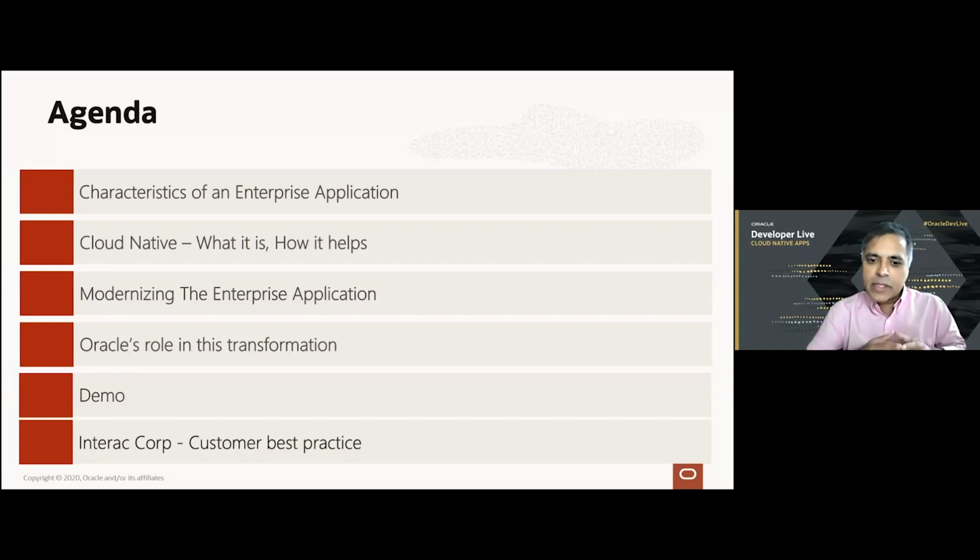We'll introduce the concepts around Cloud Native and discuss their benefits. Then we'll describe some of the models around transforming your applications to Cloud Native and the decisions and the trade-offs that are involved there. We'll talk about Oracle's portfolio and how that helps you on this journey to the cloud.